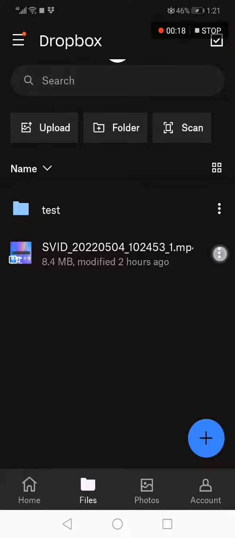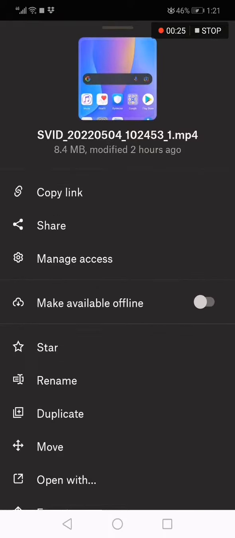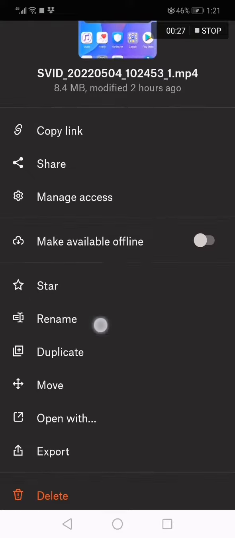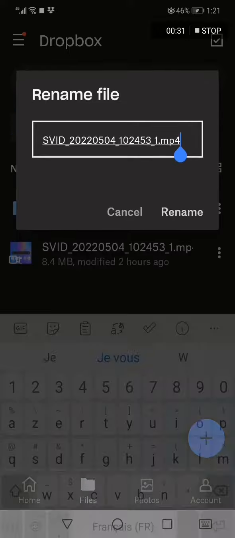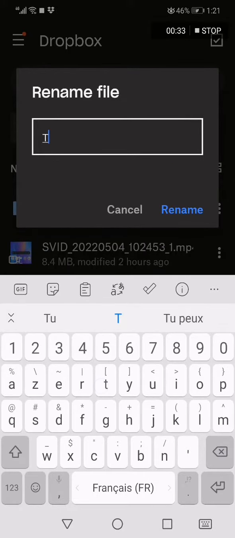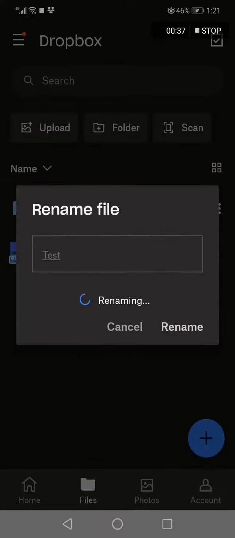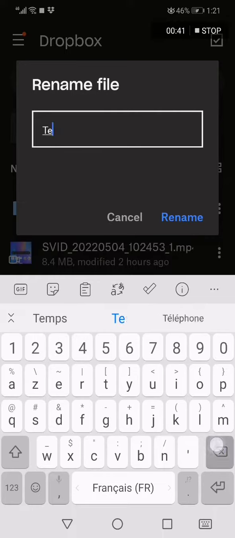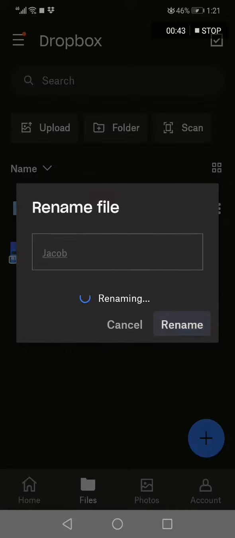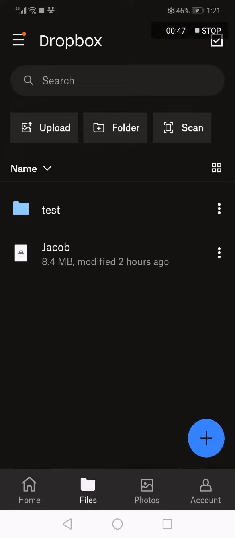Now click on those three dots right here, and now as you can see, all what you have to do is scroll down like this until you find this rename option. Click on rename. Now you can change the name easily like this. Let's take for example test. Click rename, and as you can see, I'm gonna name it for example Jacob. Now this is the name of my file.